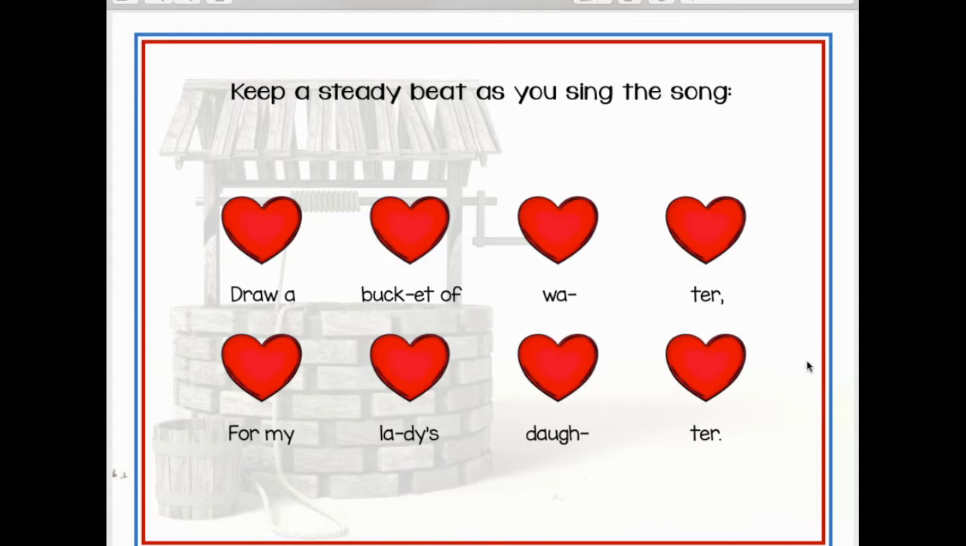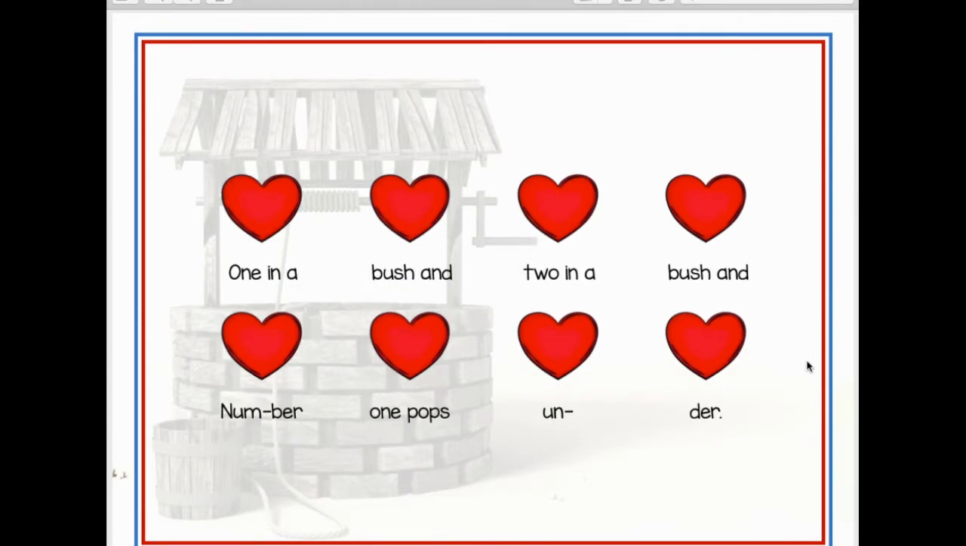I wonder if you can think and take a guess on what beat or what series of words the new rhythm happens on. Listen really carefully as you sing this time. Where could the new rhythm be? Point to the beat as you sing. Ready, draw a bucket of water for my lady's daughter. One in a bush and two in a bush and number one pops under.